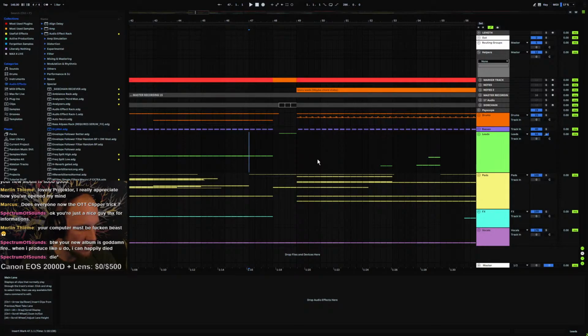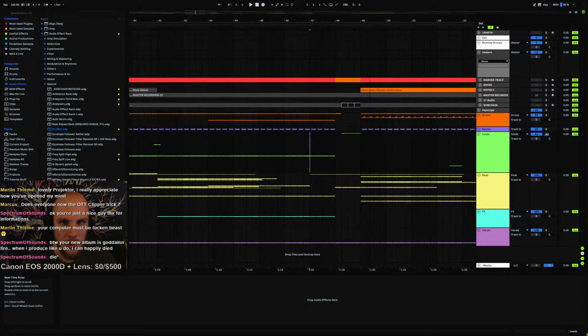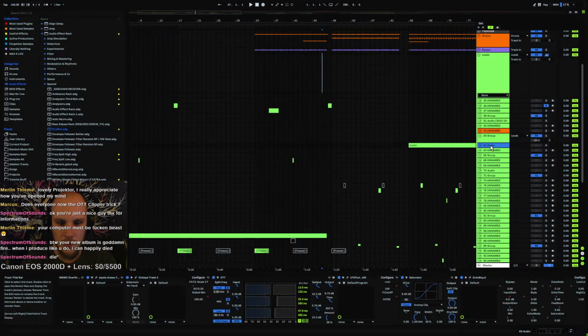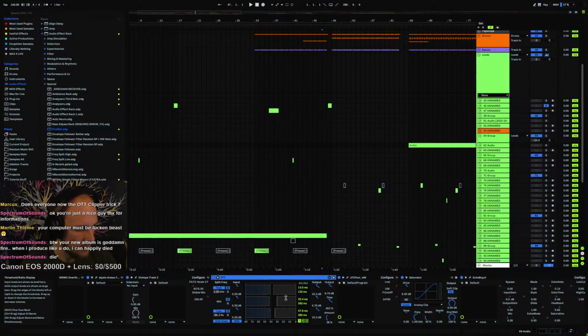Does everyone know the OTT clipper trick? The OTT clipper trick. You mean like this, where you go OTT into some kind of clipping? Or do you specifically mean clipping with OTT?